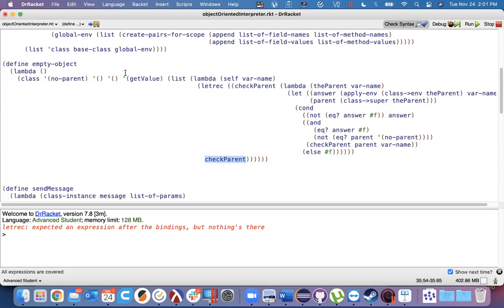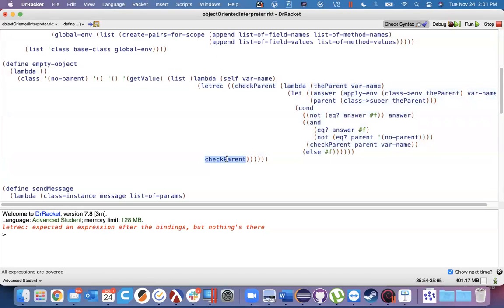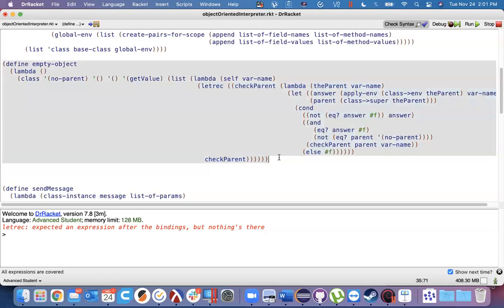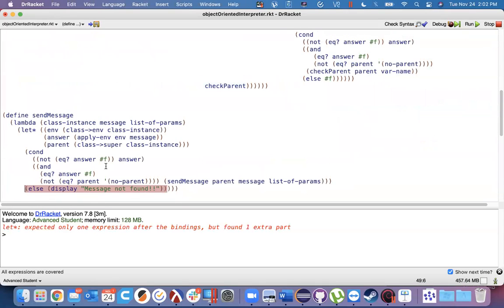So remember, when I build an object, you have a list of field names, list of field values, list of method names, list of method values. So the method value associated with this guy is a lambda that does all those things, and ultimately the value will be that lambda. So that's what should boil down from that check parent. Let's start.